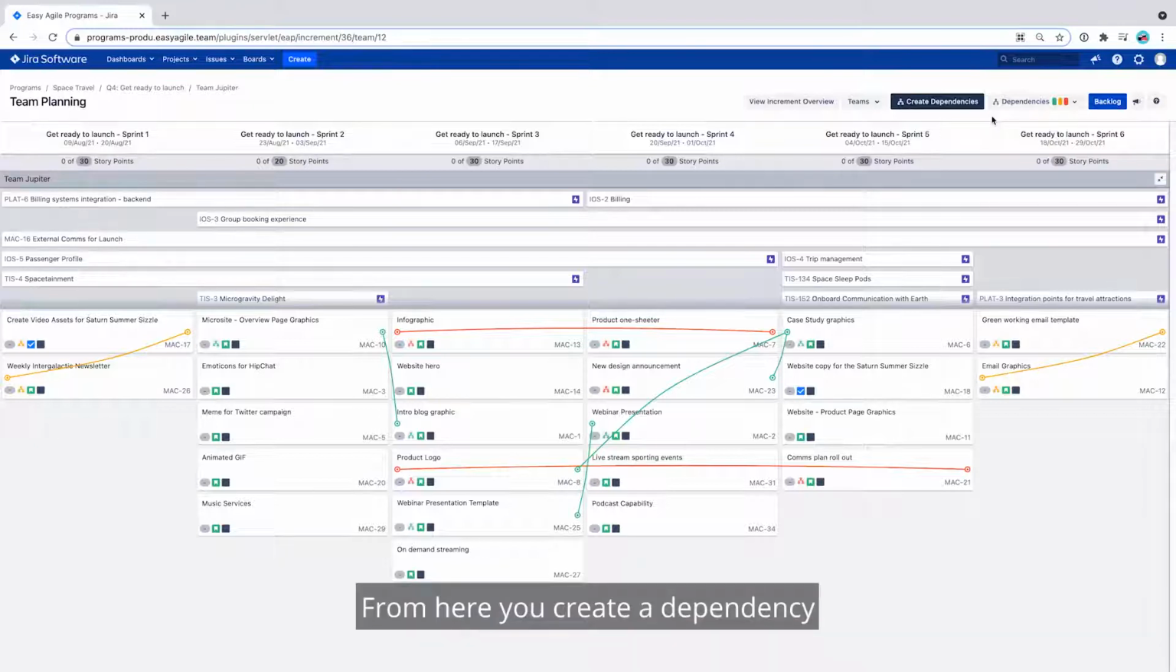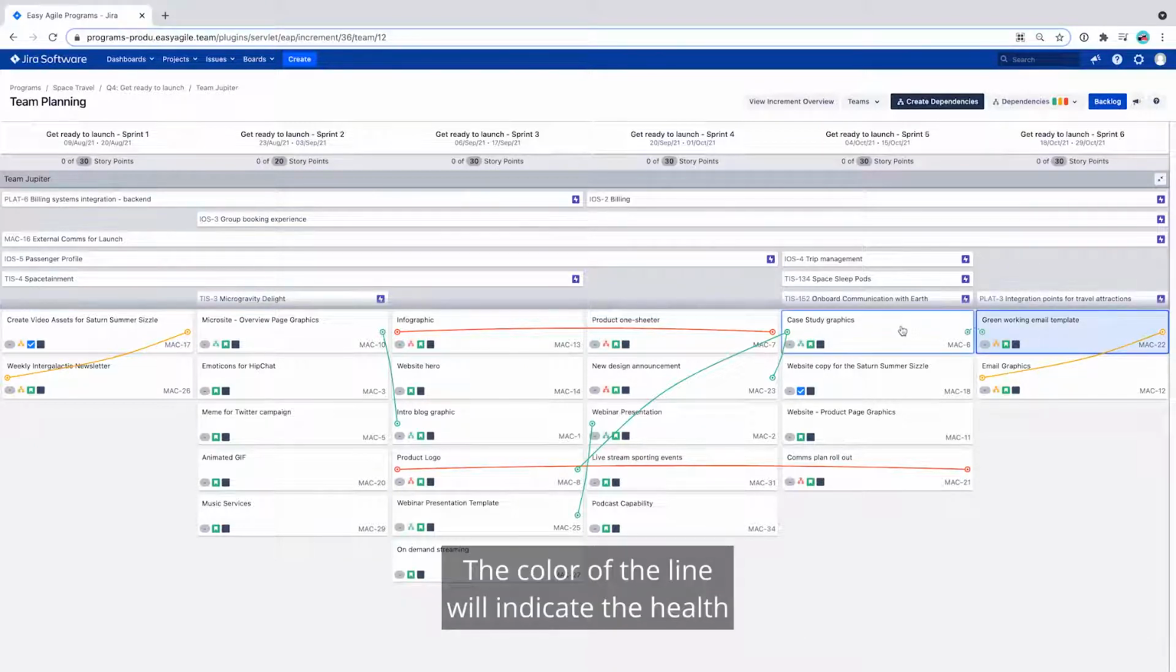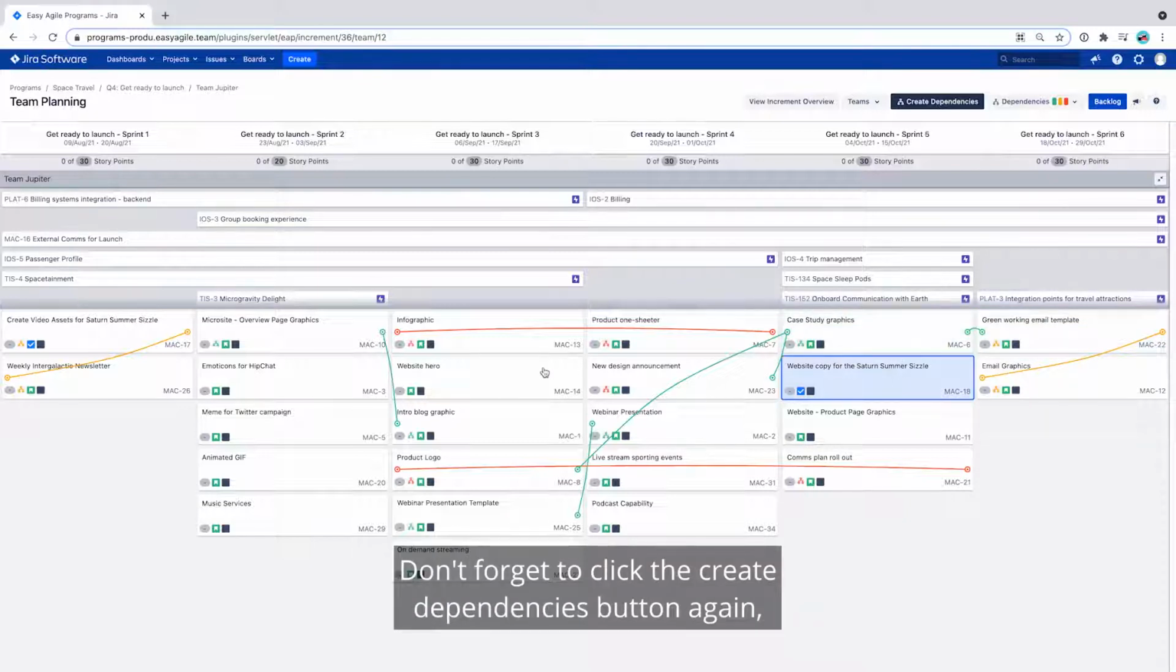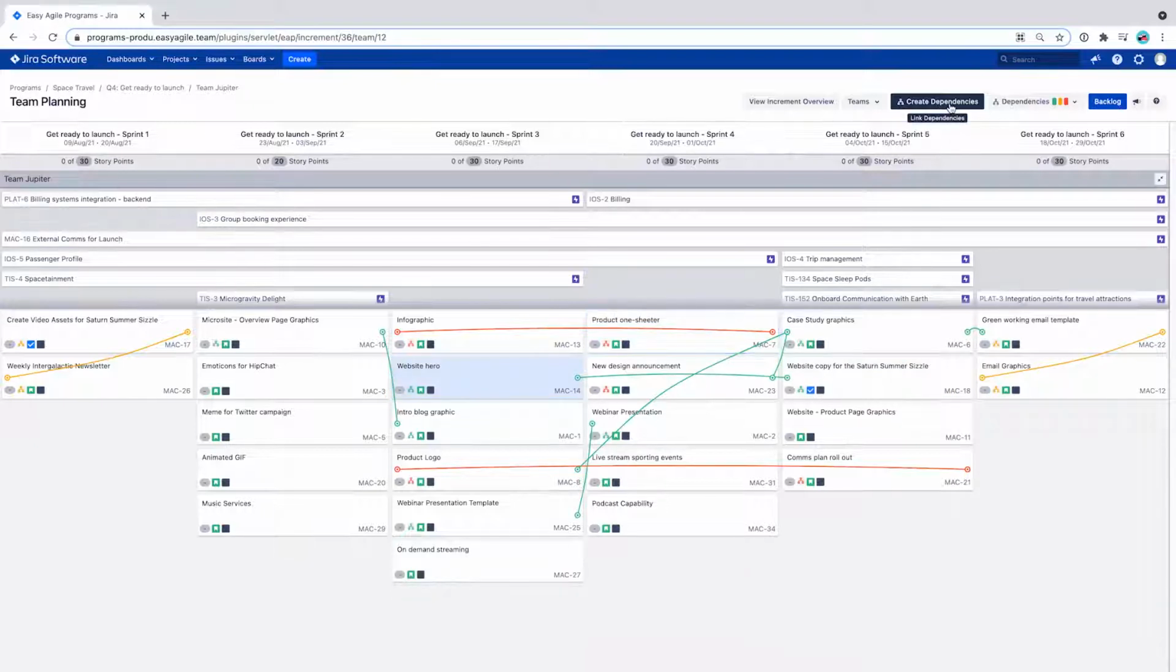From here, you create a dependency between two issues by clicking on them. The color of the line will indicate the health of your newly created dependency. Don't forget to click the Create Dependencies button again to turn off this mode.